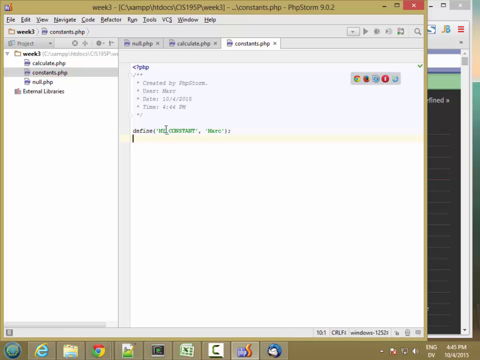And the naming convention we're going to follow for constants is that they're going to be written in all uppercase with underscores between each word. So just like we're using for variables, except with variables it's all lowercase, with constants it's all uppercase, and there's no $ sign.